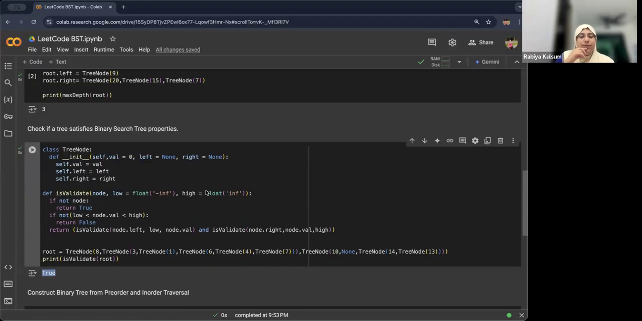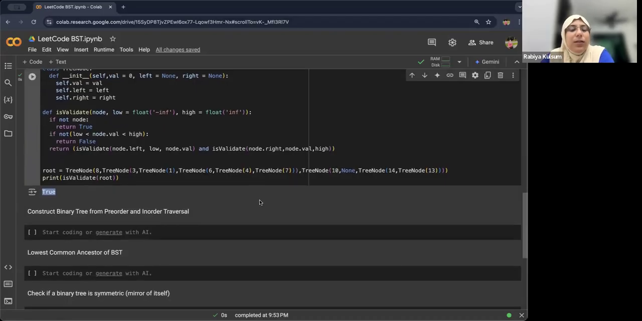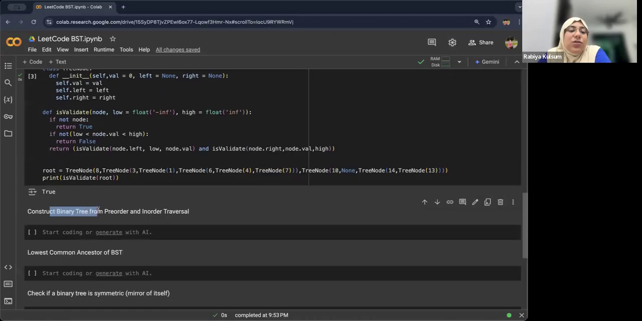All right. So moving to the next question that we have here. The next question that we are coming across is: construct a binary tree from your pre-order and in-order traversal.